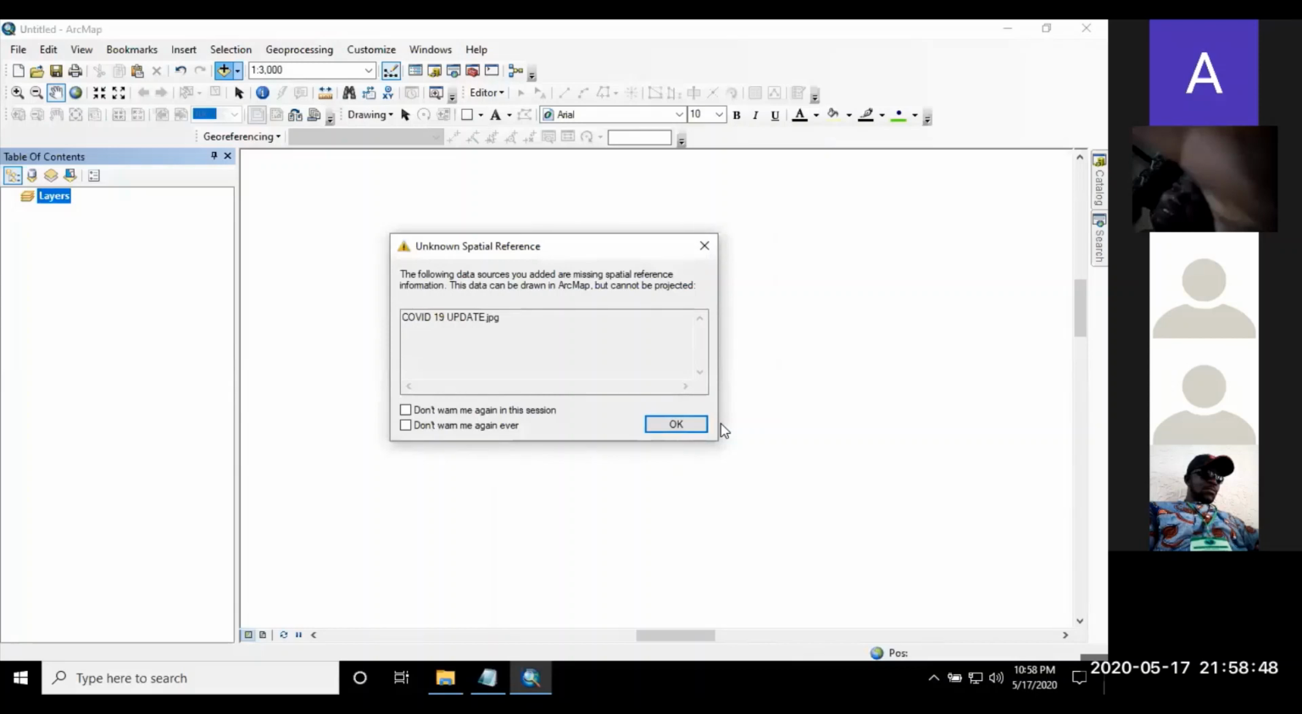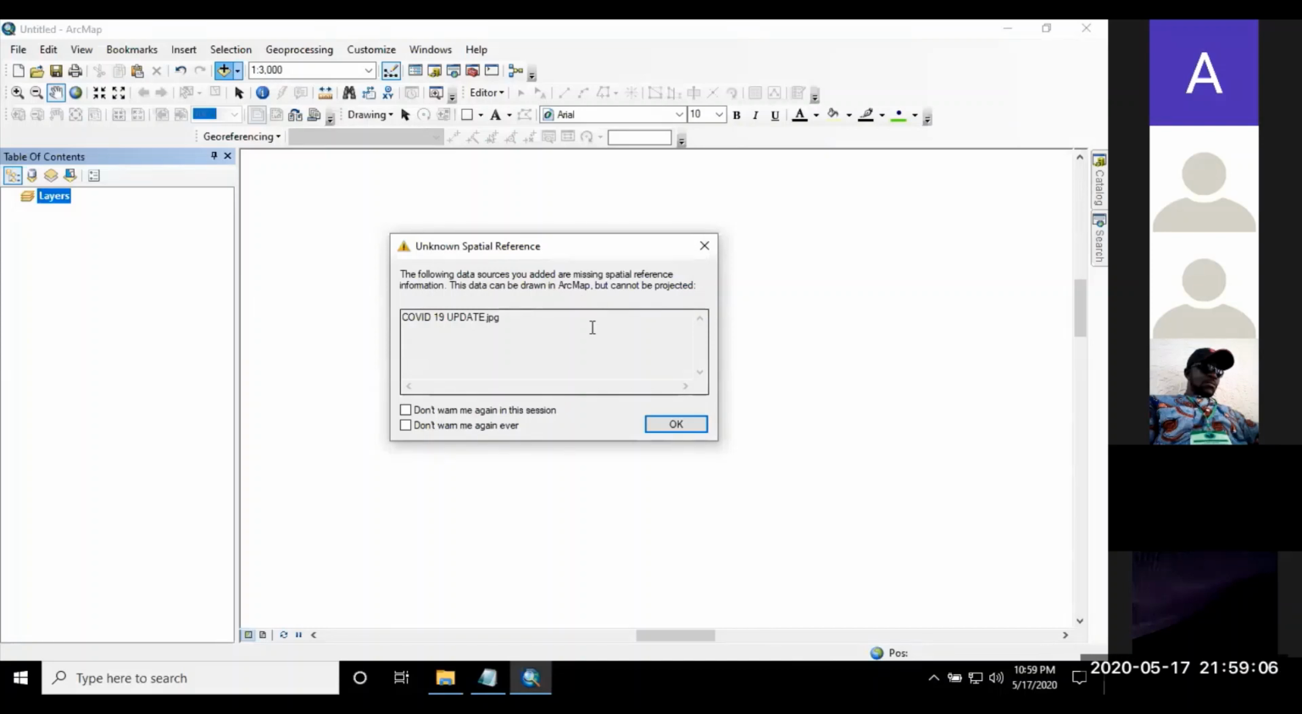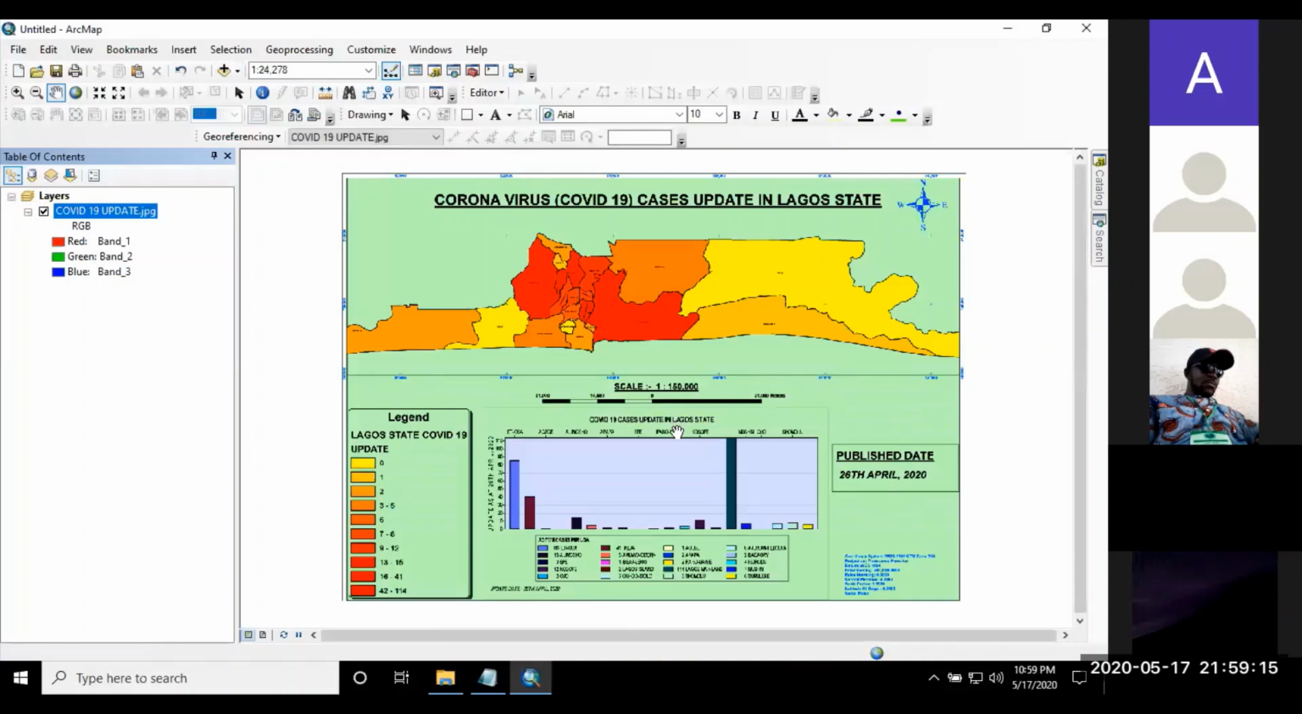Now, you will see this warning, unknown spatial reference, because it's an ordinary image. So it's not yet in the real life coordinate system. Once you see this warning anytime you are loading a data, you should know that that data is not attached to any coordinate system. If you click OK, it will load it on an arbitrary coordinate system. We just assume a coordinate for it. So the aim of this class is to georeference this to be in the appropriate coordinate system.